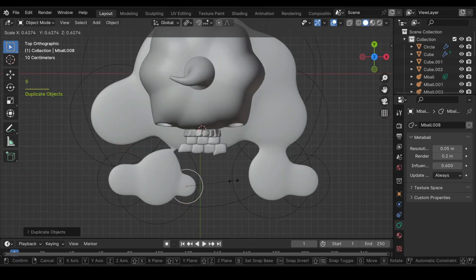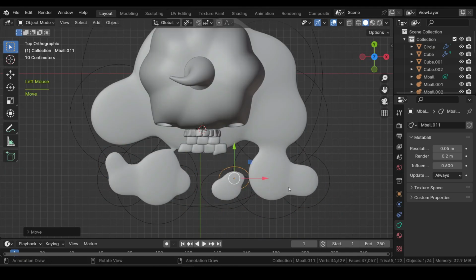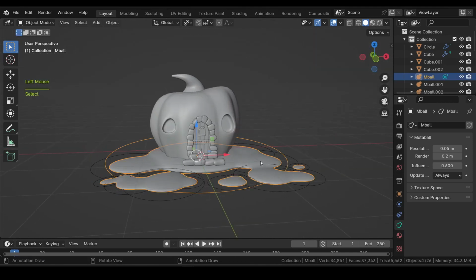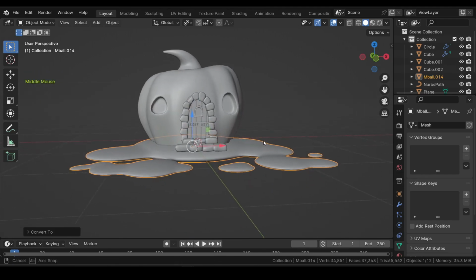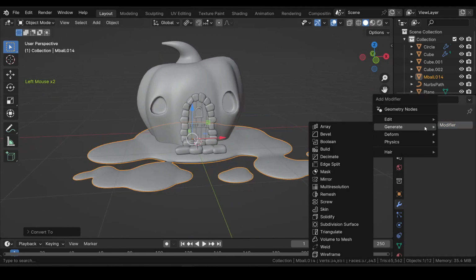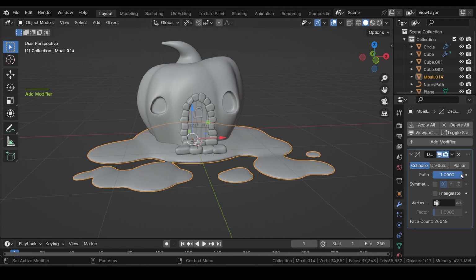However, this also increased our poly count, so we can add a decimate modifier to lower it. But first we will need to right-click and select Convert to Mesh. Then add a decimate modifier and lower the ratio value.